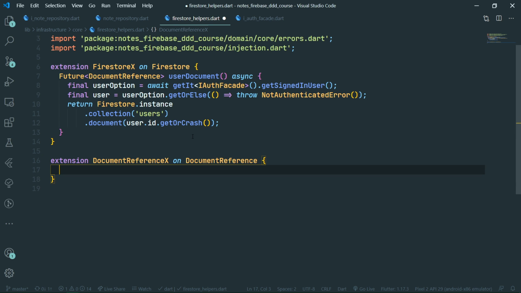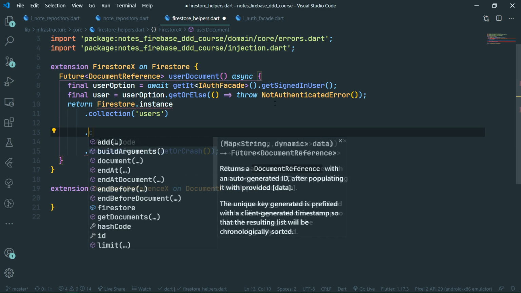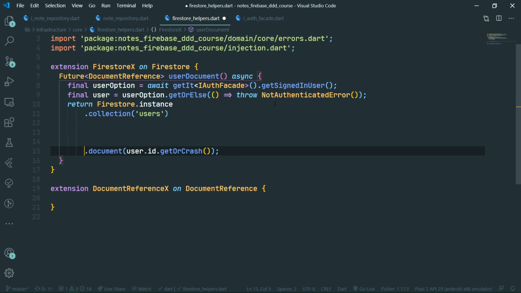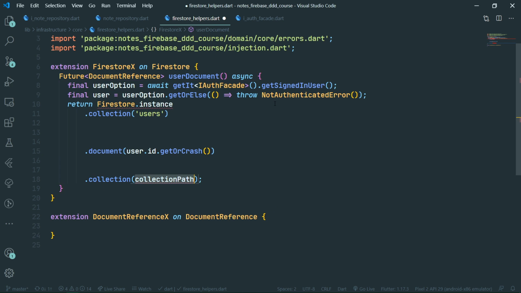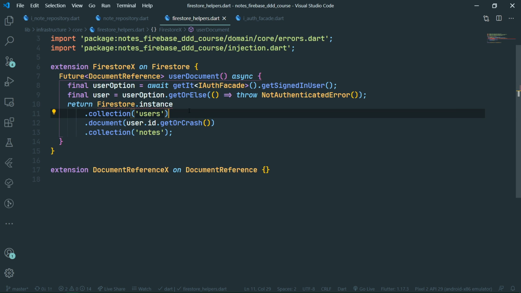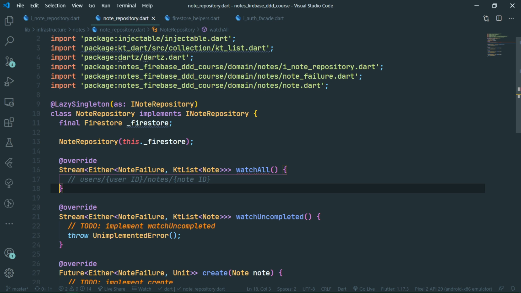And this will simply define an extension for getting the notes collection. Usually, if you want to get a collection of something, you do it like this: dot collection and specify its name. So we could say something like dot collection on the document, of course, dot collection notes, right? And this would give us users slash document ID, which is the user ID, slash notes collection, just as I have written out in the note repository.